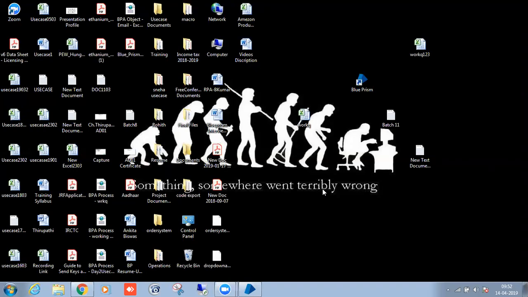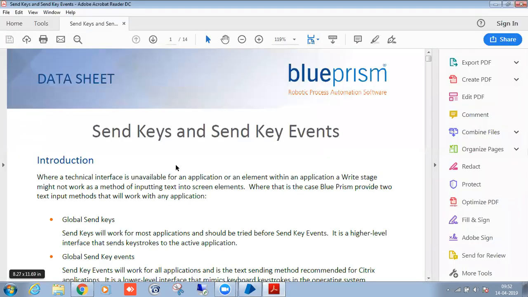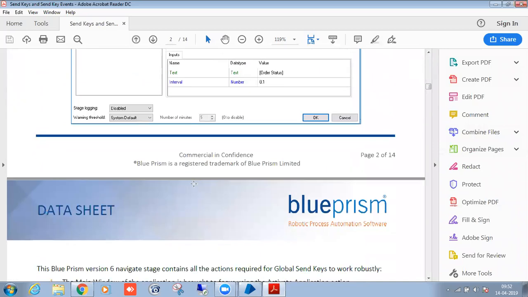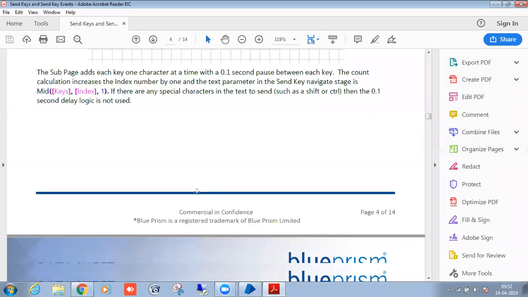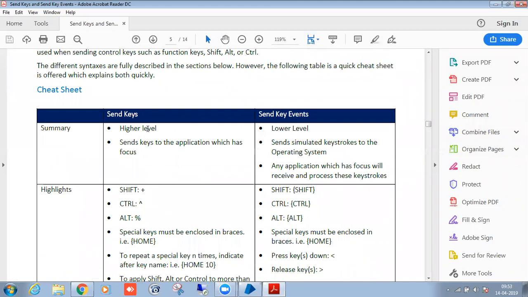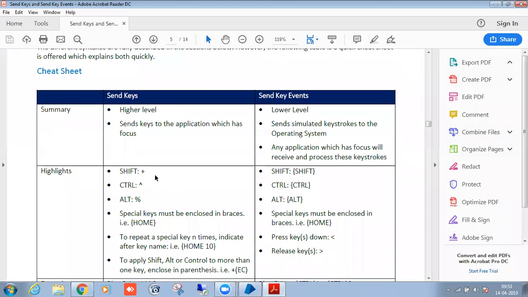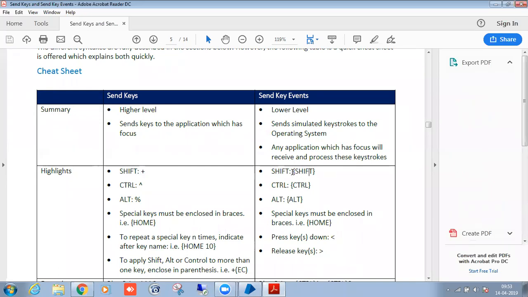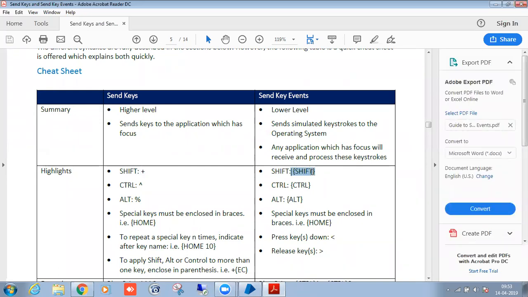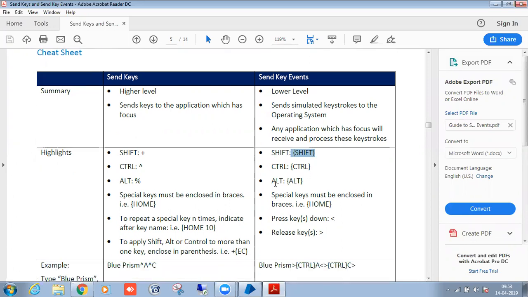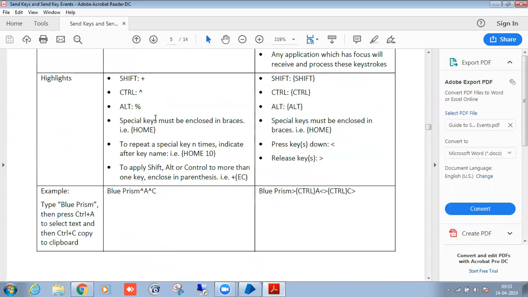There are some rules on how to pass global send keys and global send key events. There is a document. See, these are the global send keys and these are the global send key event syntax. If you want to pass shift, you can't just place it; you have to pass the shift like this. Every key has a separate symbol, so depending upon that, you have to pass it.